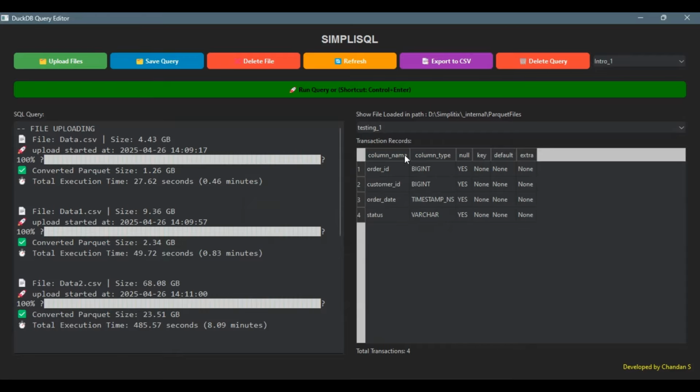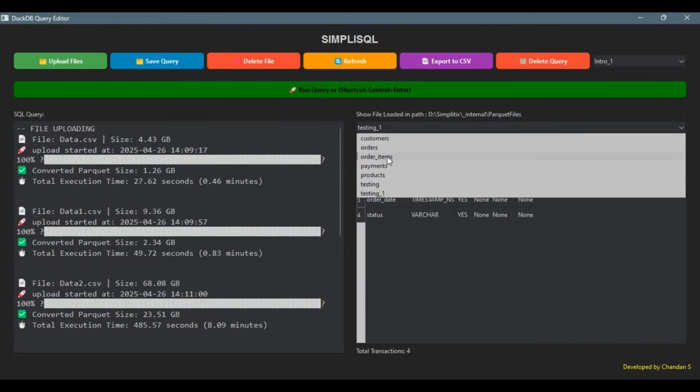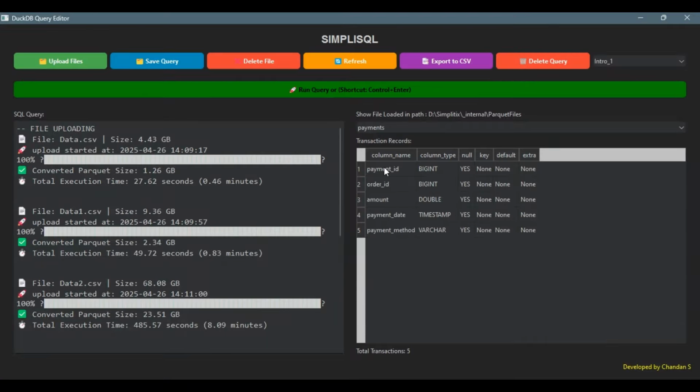So now I have testing1 which has the order details, right? As you can see, whenever you select any data table from this list, it will give the column name, column type, whether there is any null, all the information. So you don't have to give any specific column type when you are uploading the file. DuckDB will automatically identify and load.